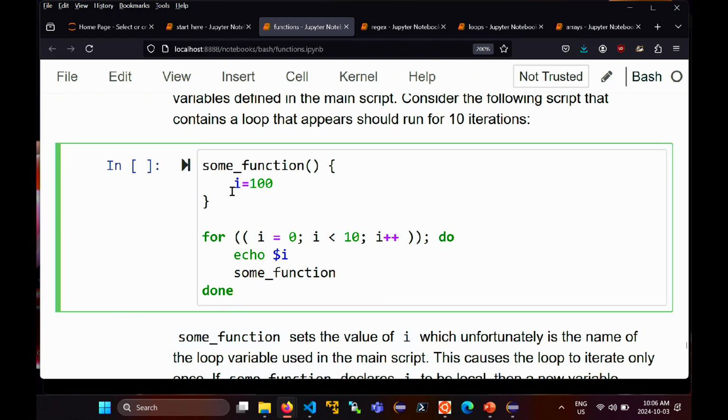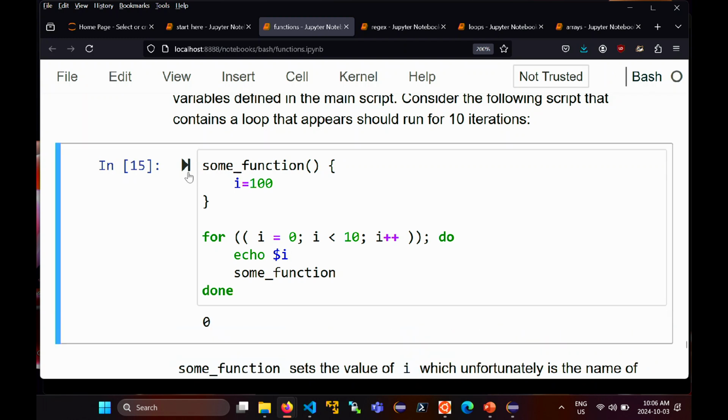Right? I doesn't exist. So if you just look at the script, I doesn't exist until this line of code. However, the main body of the script is actually using I as its loop variable. And so if you look at this loop, it looks like it should print out 0 through 9. But it doesn't. It only prints out the 0.